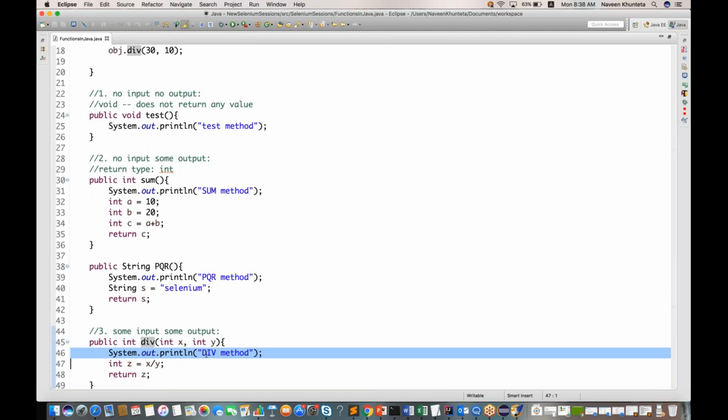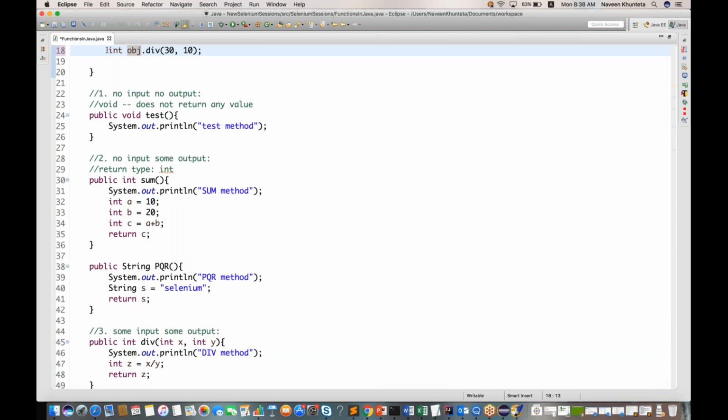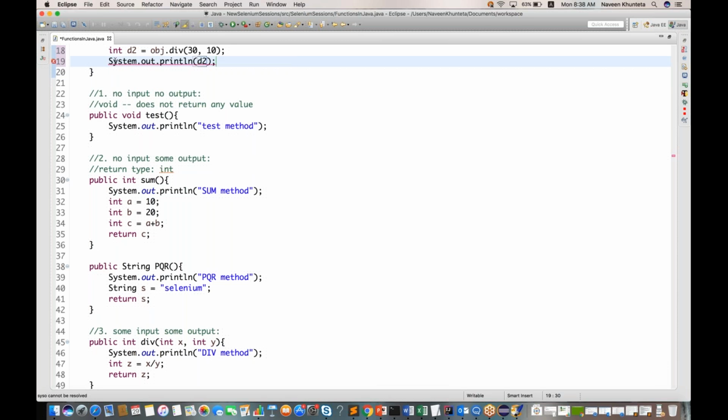Again it's printing div method. z is equal to x divided by y. So z will become 3. z will become 3, right? 30 divided by 10 is equal to 3. So return z. 3 will be given back to obj.div. And I know that div is returning integer. So I have to store it in an integer. Okay, let's see, int d2 is equal to this. And in the next line, I'll simply print the value of d2.